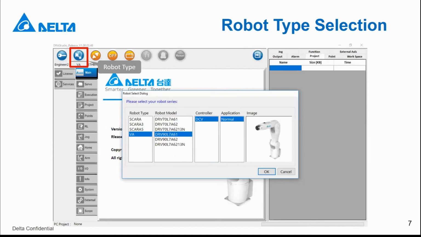So after login, you can click this button to choose the robot type. You need to choose the right robot type to operate the robot here. So you can see the robot type here, like in this example, you choose a VA and then choose a robot model and the control and application.